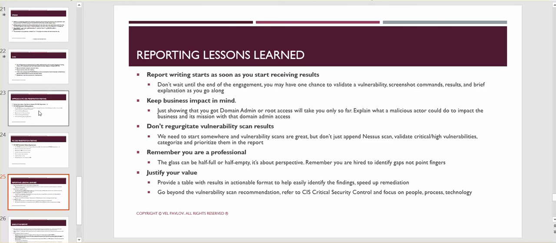And don't regurgitate vulnerability scan results. Don't just provide the vulnerability scan report and label it as a pen test. Go and validate the existence of these vulnerabilities. Show that you're going beyond the automated scan. Remember, you're a professional and your job is not to point fingers. If somebody has done a good job, compliment them. If they have opportunity for improvement, make sure that you highlight that. But provide a balance. It's all about perspective.